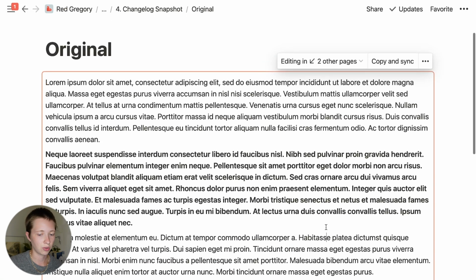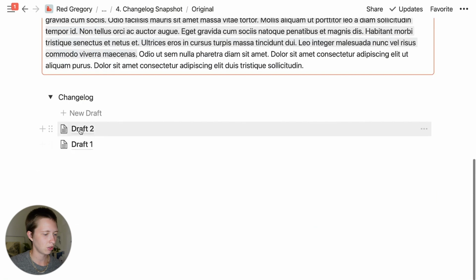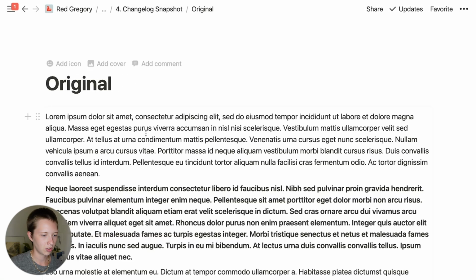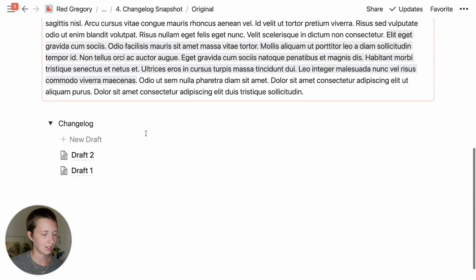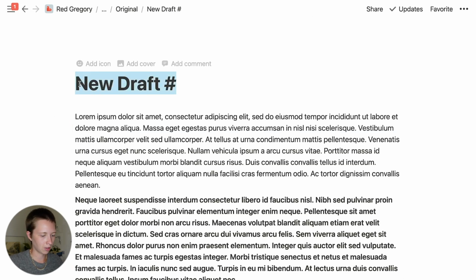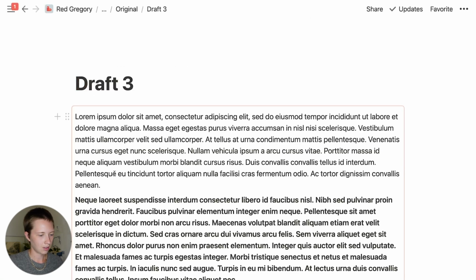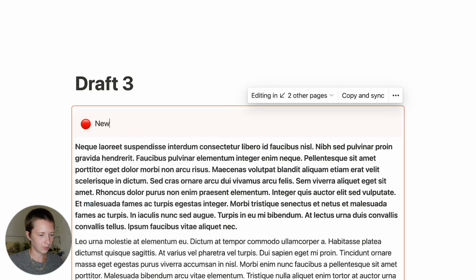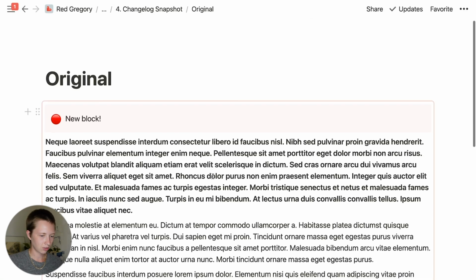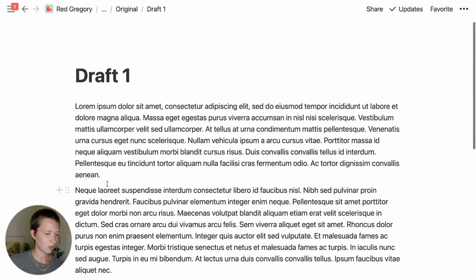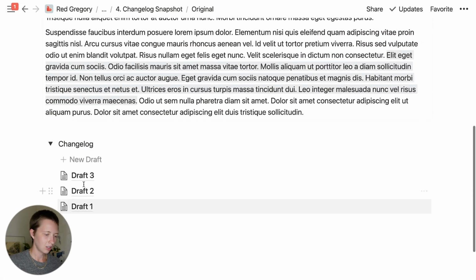Now before moving on to draft three, I want to just snapshot draft two and go ahead and unsync. Going back to the original, of course it is still synced and still looks like draft two. New draft, and let's rename this to draft three. And make some changes. Maybe turn this into a callout, new block, and go back to the original, and you'll see that it looks like draft three now. Draft one looks like it did at the beginning, draft two looks like draft two, so on and so forth.